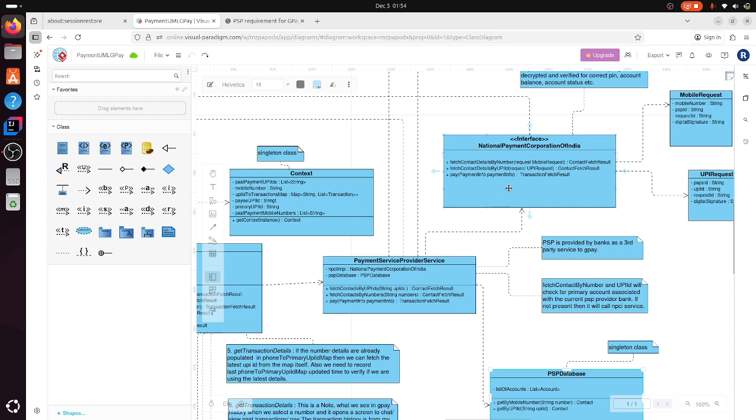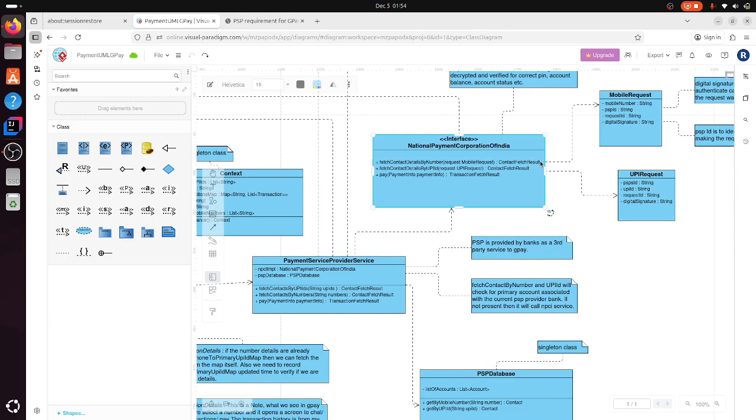That is where the National Payments Corporation of India service comes in. This is a third party service, and the payment service provider sends a request to it to fetch contact details for this mobile number. The PSP cannot directly send only the mobile number. It needs to authenticate securely with the NPCI service. That's why a digital signature is required, and also a PSP ID.